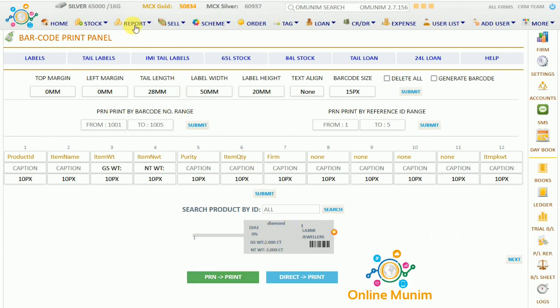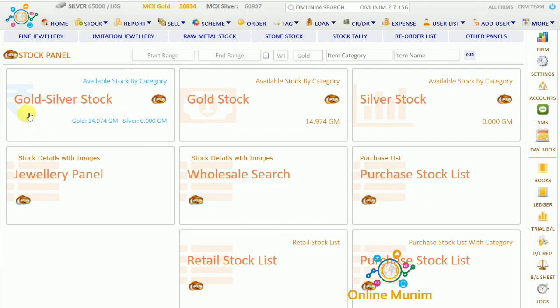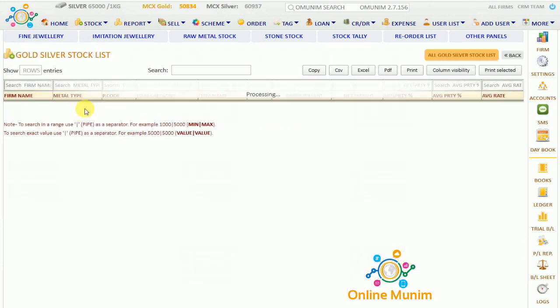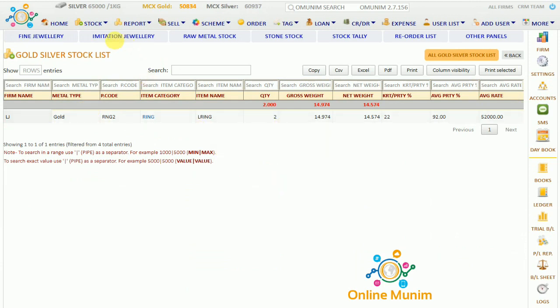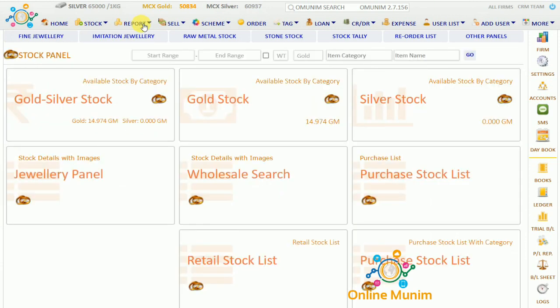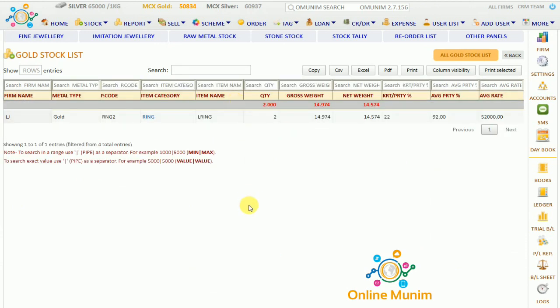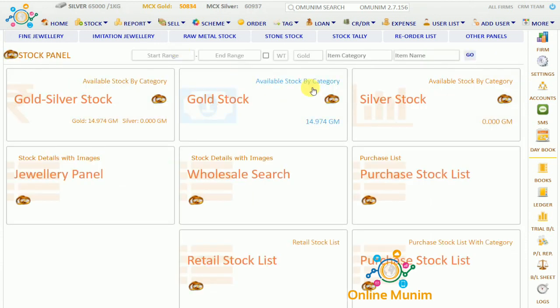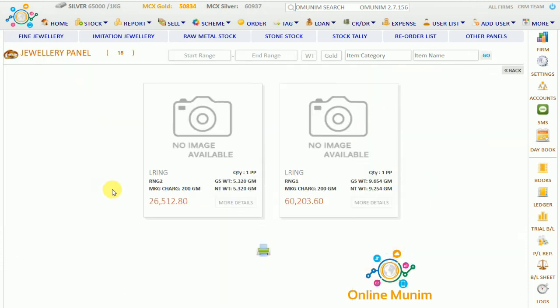Now if I check on the report, in report here we have mix gold and silver mix stock. You can see from here. If I click on this, it will show here. Then if I check on the gold stock, here it will only show the gold stock. Here we have silver stock separate, if you want to check. Then we have jewellery panel. If you have added stock with image, any stock you have added with image will show here, okay.